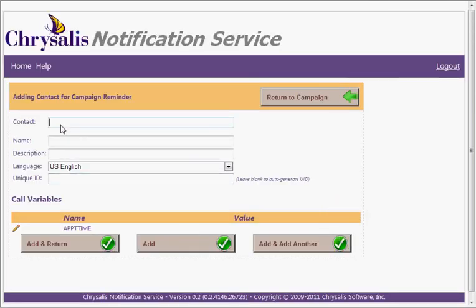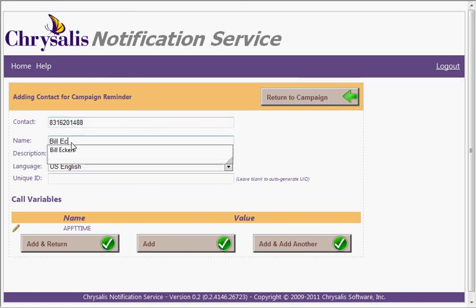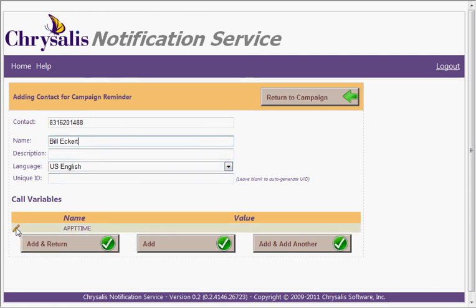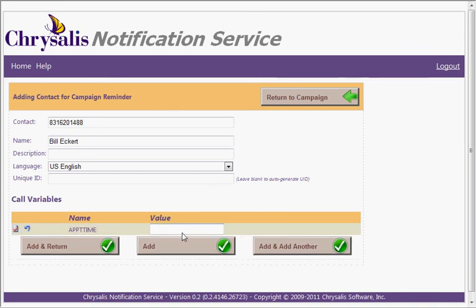And let's say I want to remind myself. So I'm going to call my phone number. I'm going to put my name in here. I don't need a description. Everything else is fine, except I do need to edit the time that will be voiced back for me in particular. Let's say I'm scheduled for an appointment at 3 p.m.